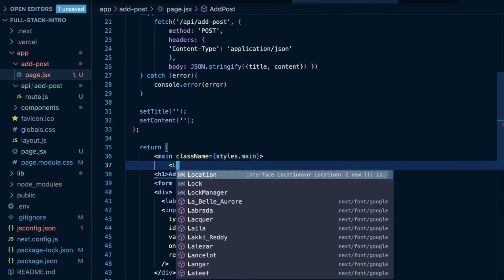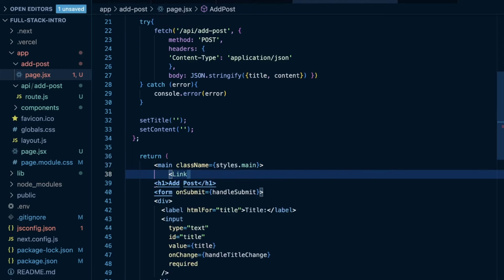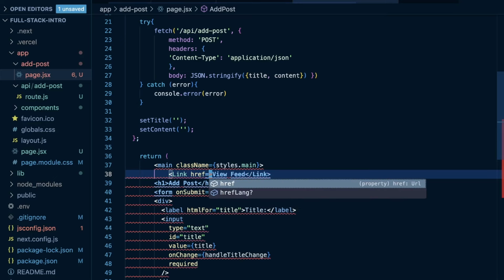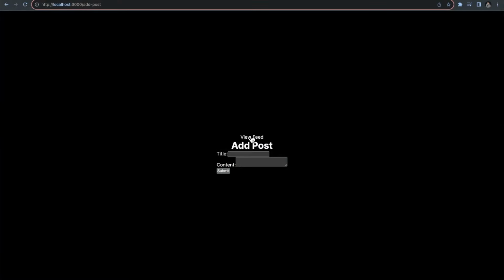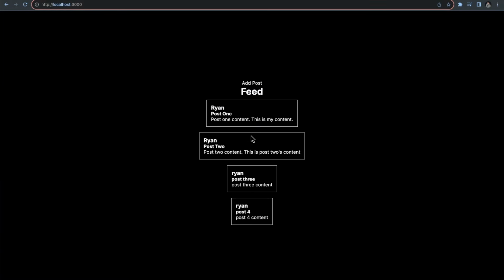So we're going to do something really gross here again. Import link from next link. I'm going to say view feed. And this is just going to have an href that is going to be set to / here. And then if I go back, I should be able to click on view feed. And then you see our 4 different posts.